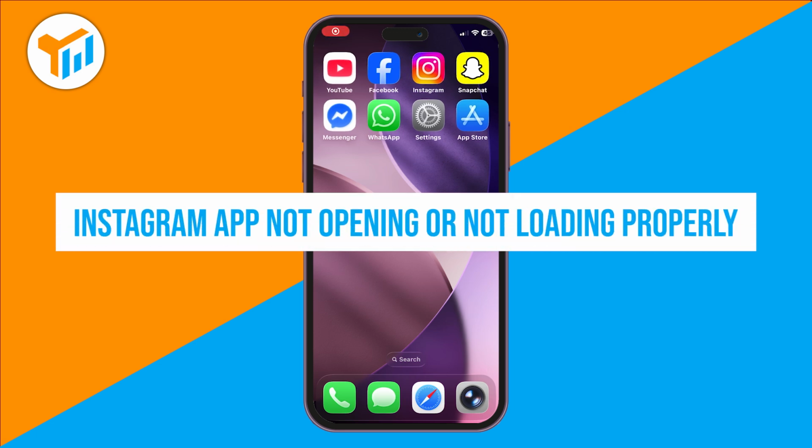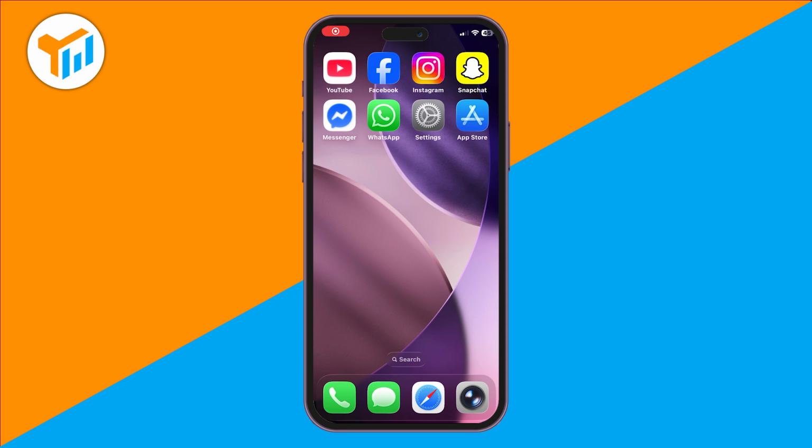Is your Instagram app not opening or not loading properly? Don't worry. In this guide, I'll show you several ways to fix it step by step.